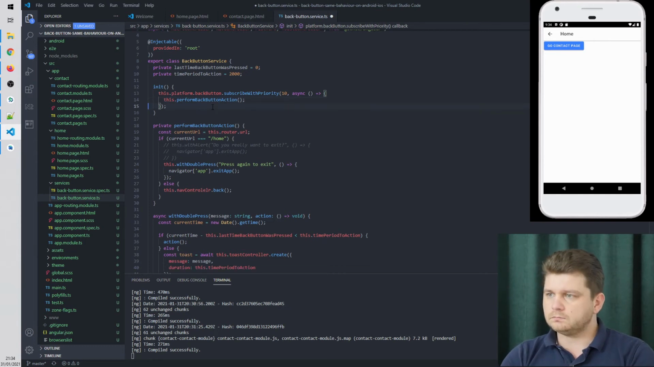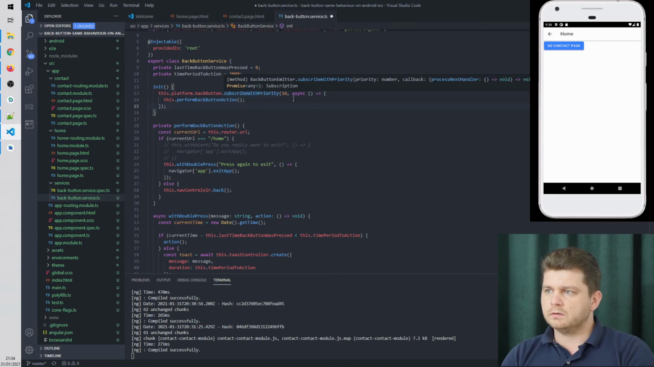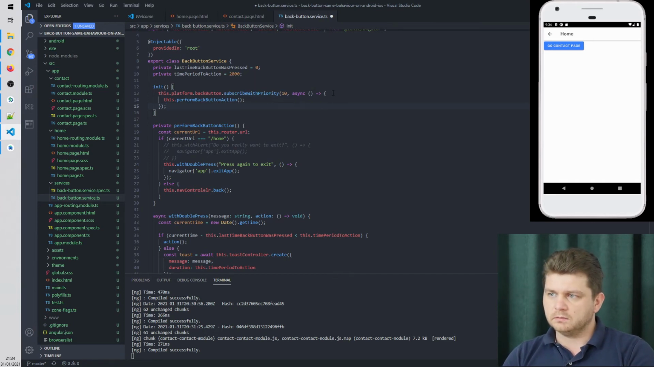This code is responsible for subscribing to the hardware back button. So when we press the hardware back button, we fire this piece of code, which takes our current URL, and when we are on the home page, we run some function with double press. You should remember it from our previous example. So what we are going to do now is make it public.